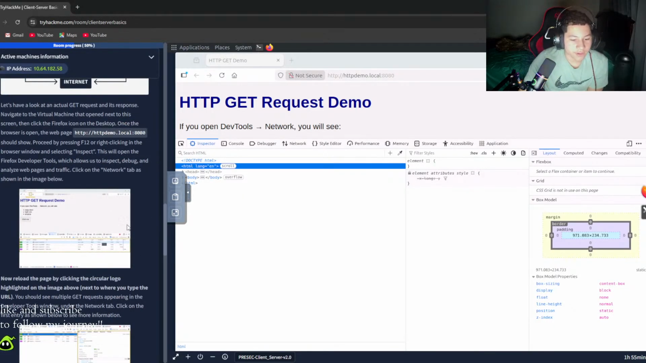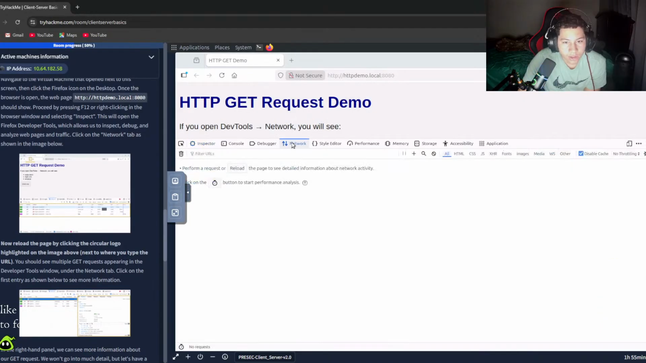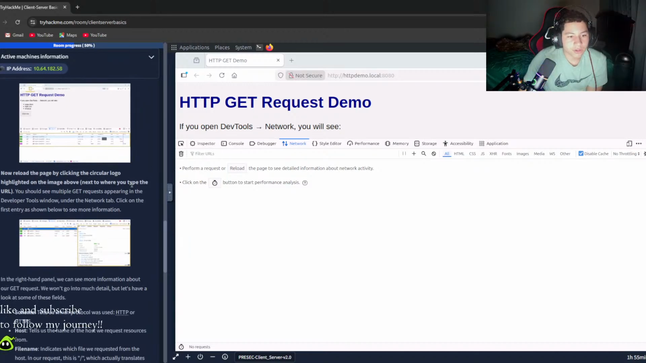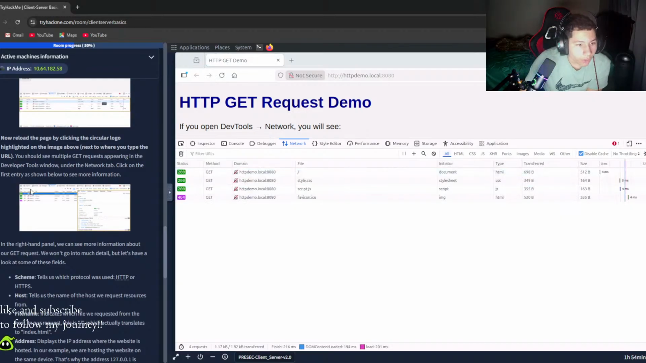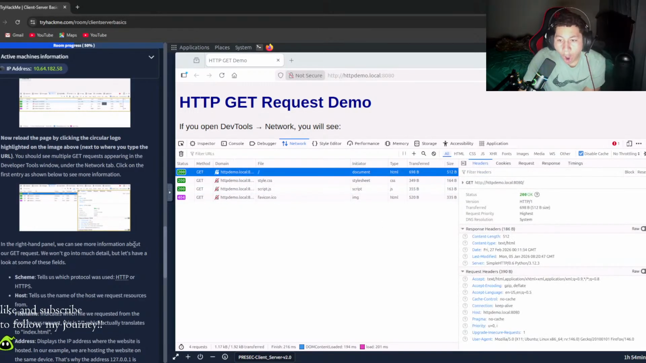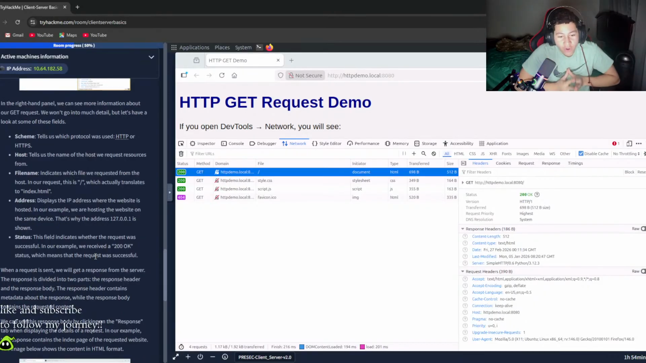Alright, so this will open the Firefox Developer Tools, which allows us to inspect. Click on the Network tab as shown in the image below. Just press on Network. How do we get this out of here? Now reload the page by clicking the circular arrow on the image above. So you see multiple GET responses appearing in the Developer Tools window under the Network tab. Click on the first entry as shown below. Okay, so this is interesting. Right now, this is a whole machine, guys. This is crazy. I feel like I'm a hacker right now, guys.